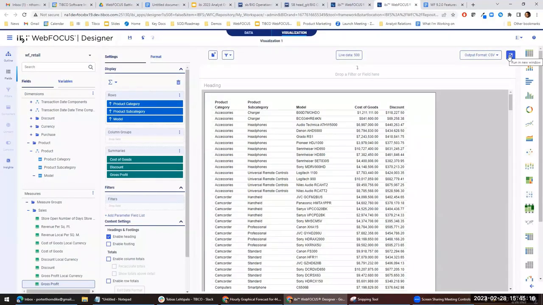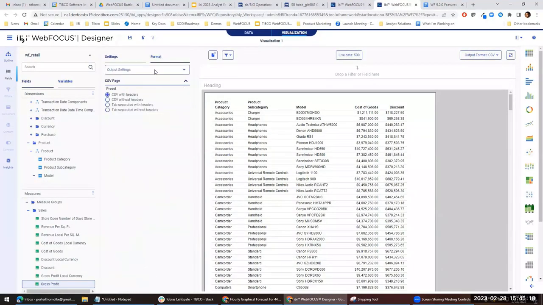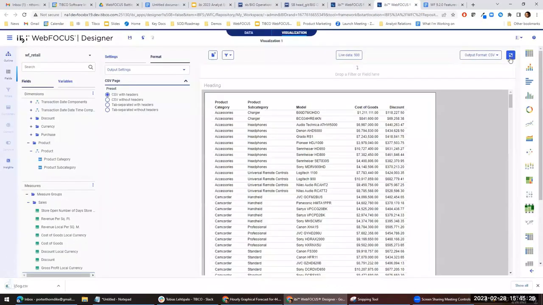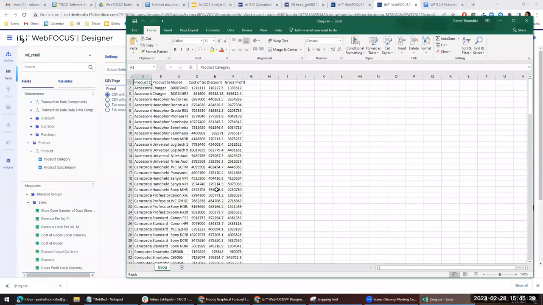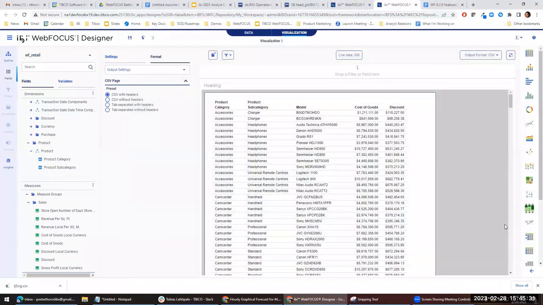So back in the format tab, one option you have now is comma-separated values or tab-separated with or without headers. Let's go ahead and run one of those for you really quickly. And there's your CSV output, right, from Designer.